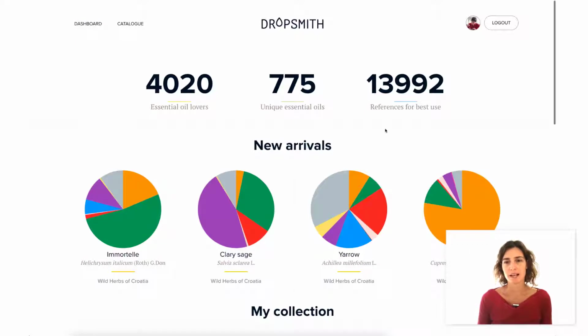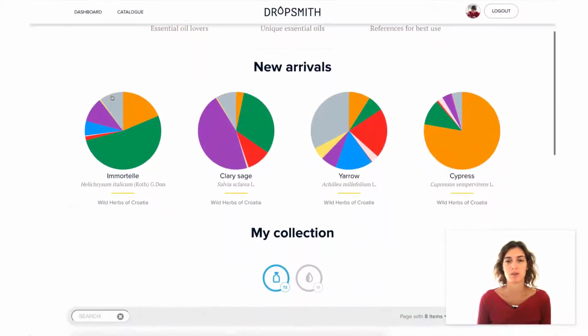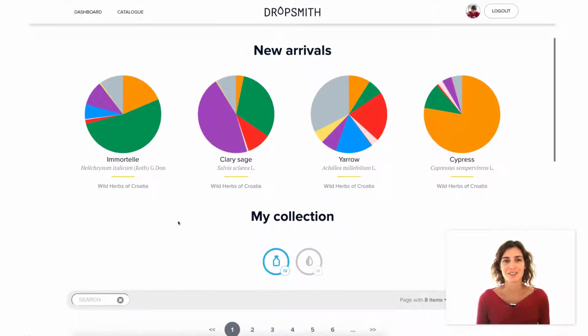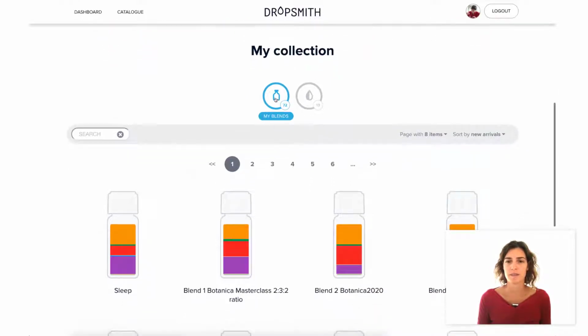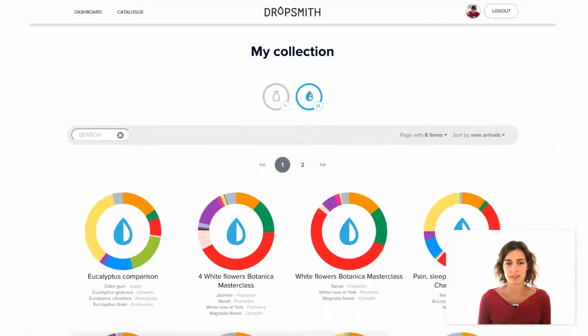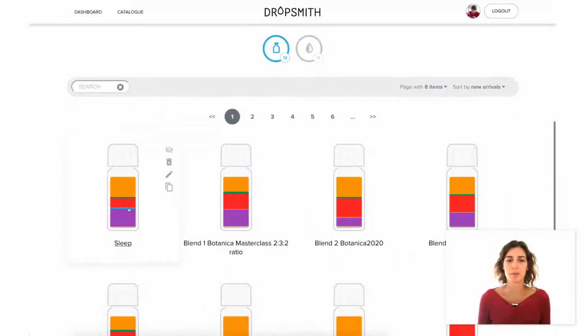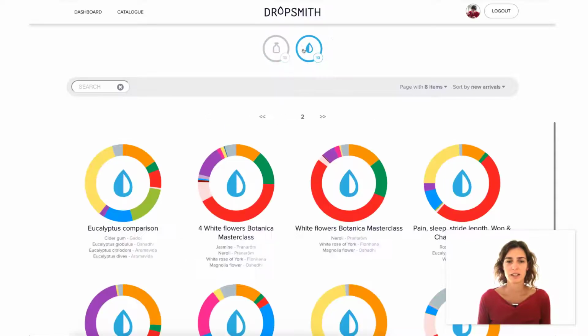At the top, you have some new information, current information on Dropsmith that might be useful for you, new arrivals to keep you posted. But at the bottom, you'll find My Collection. Here is the collection of your blends as well as your comparisons. So these are the ones we created. We created the Sleep blend as well as the Eucalyptus comparison.